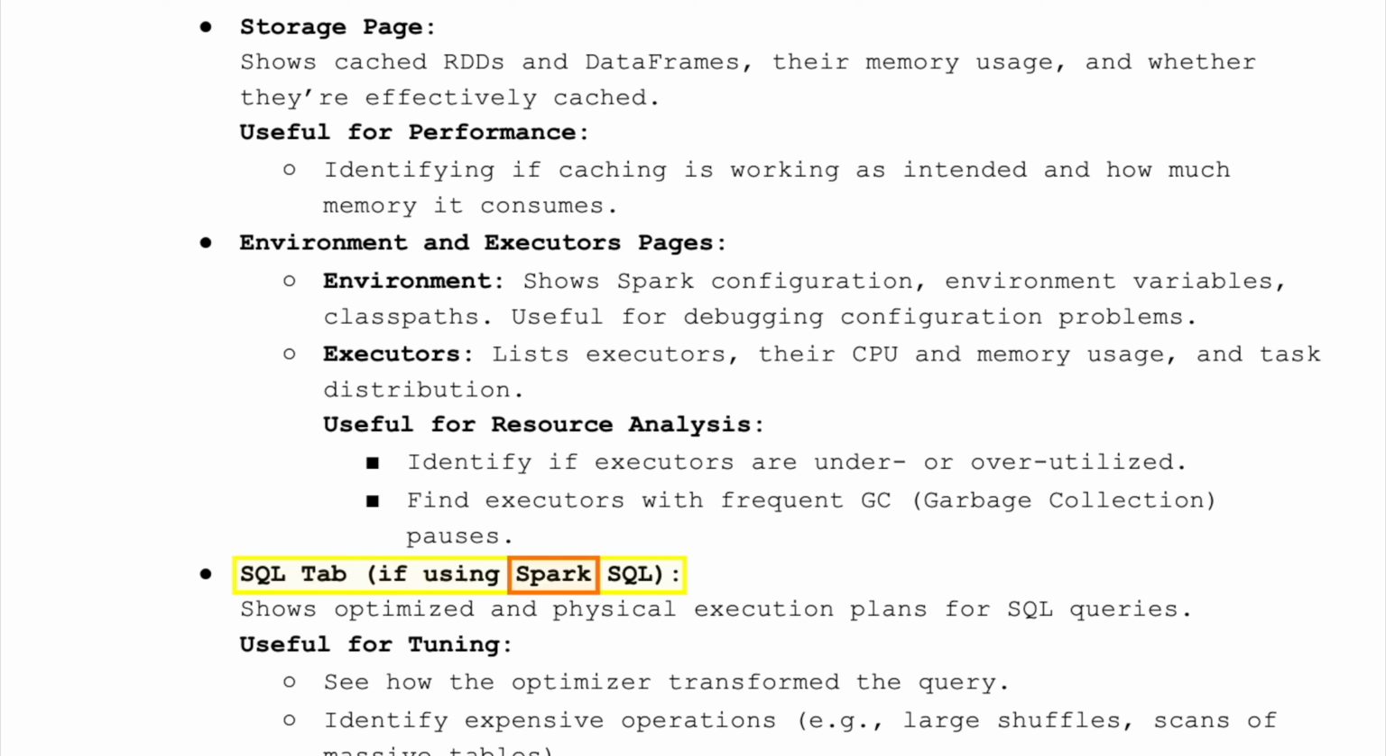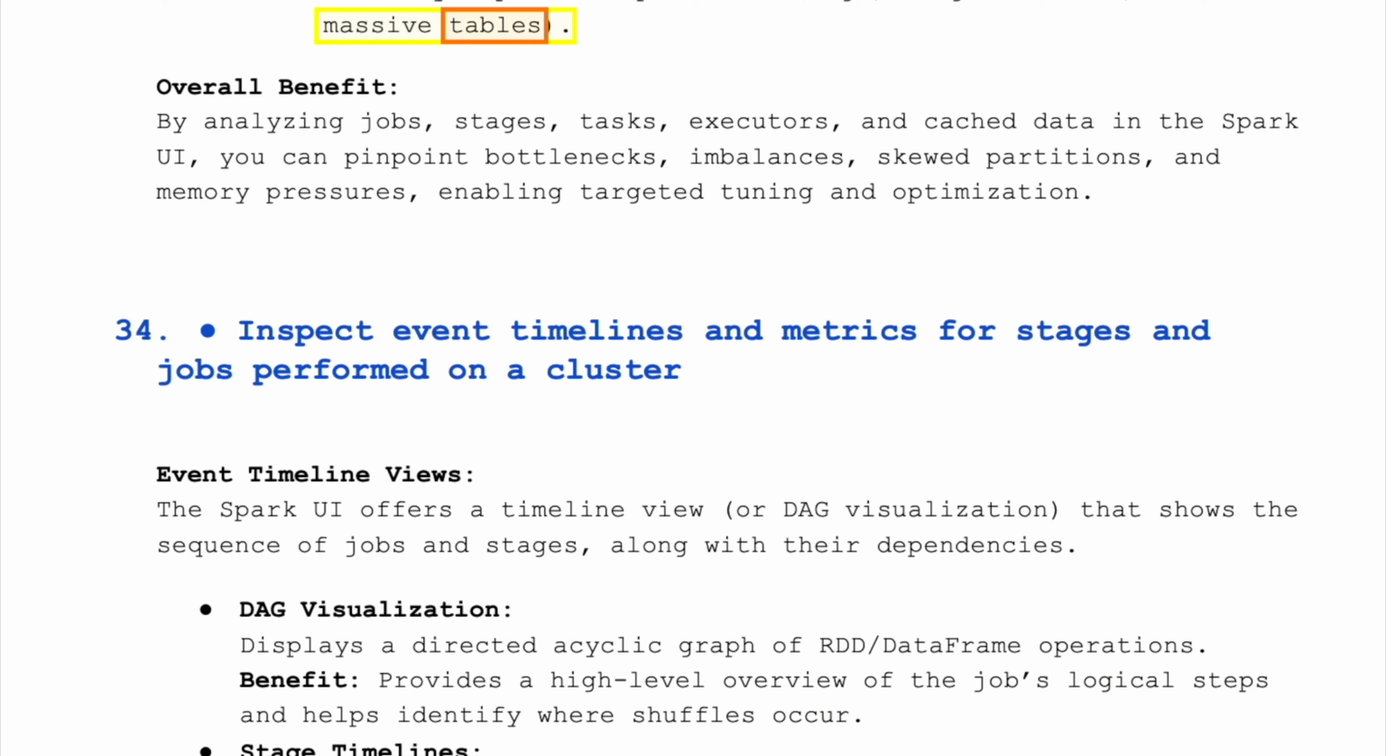SQL tab, if using Spark SQL, shows optimized and physical execution plans for SQL queries. Useful for tuning: see how the optimizer transformed the query, and identify expensive operations, for example, large shuffles or scans of massive tables. Overall benefit: by analyzing jobs, stages, tasks, executors, and cache data in the Spark UI, you can pinpoint bottlenecks, imbalances, skewed partitions, and memory pressures, enabling targeted tuning and optimization.